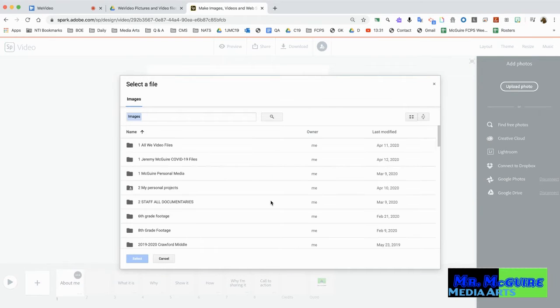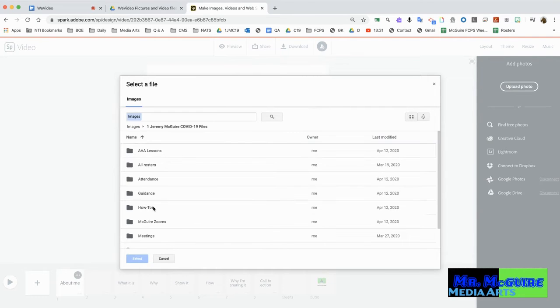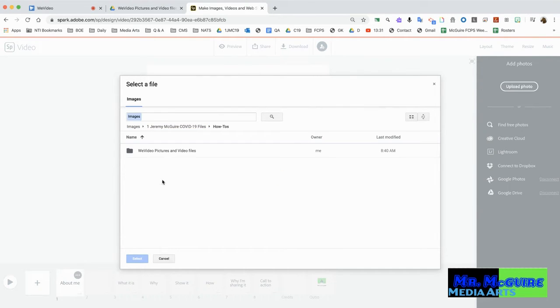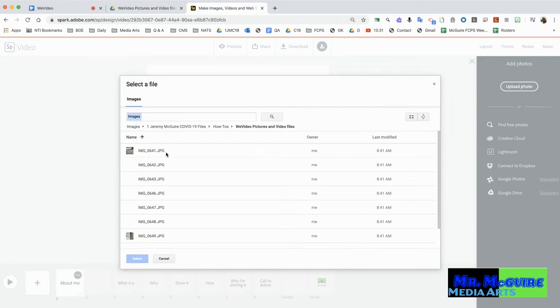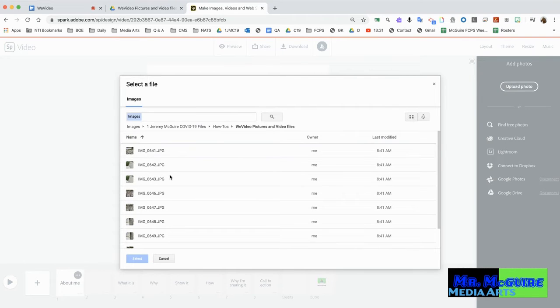Okay, now remember where I saved mine. I saved mine in my COVID files, in my how-tos, and then video, pictures, and videos. Okay, so remember the JPGs are picture files. The MOVs are video files, but here's the thing. We're going to add pictures. All that Adobe Spark is looking for is pictures.